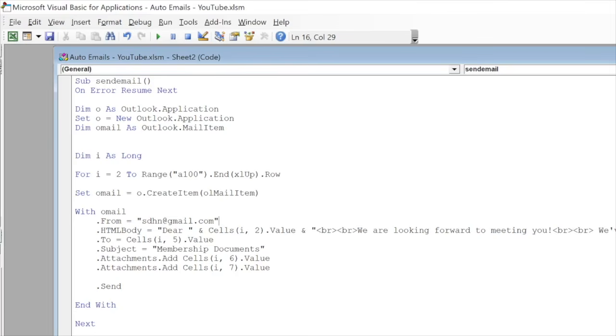Okay, so now, for From, you can mention the email address, and .HTMLBody. You can write out .Body as well, but I prefer .HTMLBody because it helps you to better format the body of the email by inserting line breaks and by formatting the text for bold and italics and things like that. This is just my preference again.